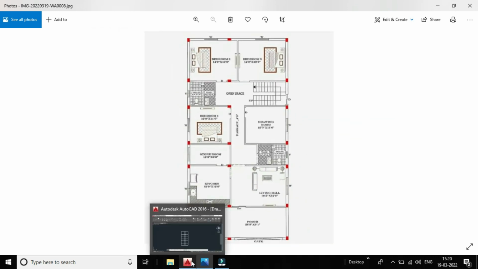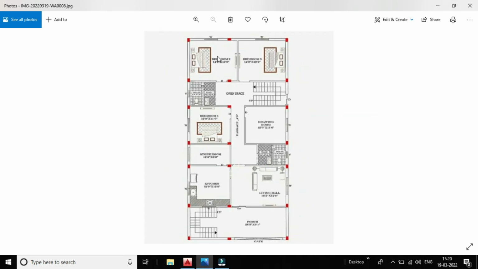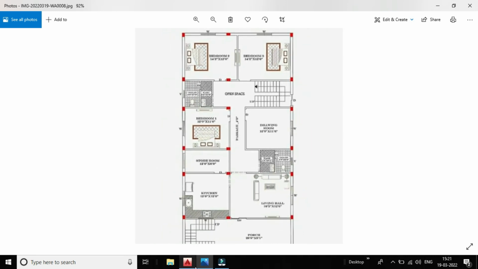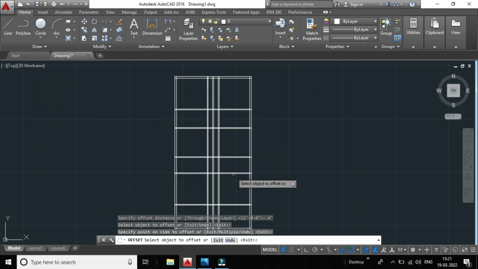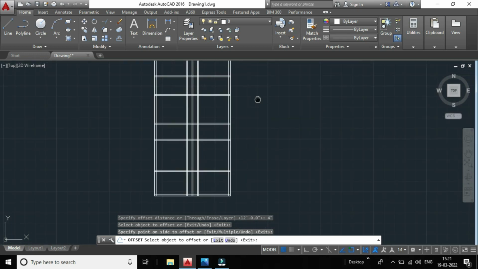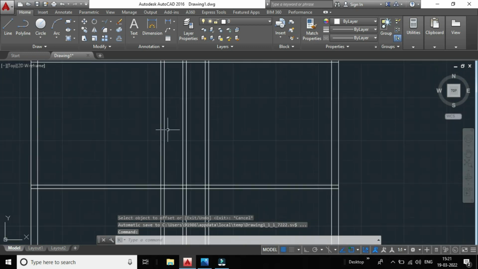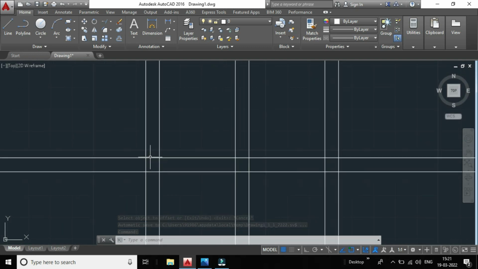Okay, so in this video we will be clearly detailing the walls, etc. So for that let us go here and we have to trim these walls. For that, click on this escape option. After clicking on the escape option, we have to trim these walls.